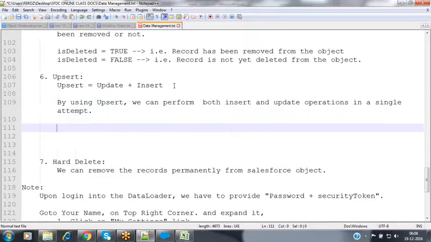Then how does it know which record has to be updated and which record has to be inserted? Whenever you are going to update a record, first of all, we have to specify the ID of the record, because based on that ID only it will fetch the record from the object, assign the latest values which we have entered, and update those record values in that object. So whatever records have IDs will get updated. Whatever records do not have IDs will get inserted into the associated object by using upsert.